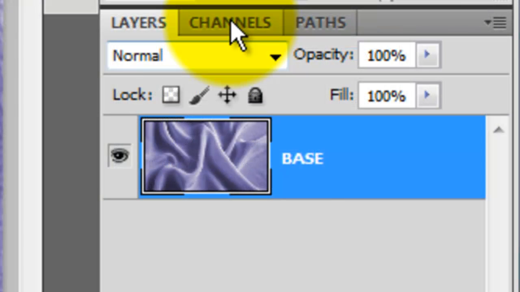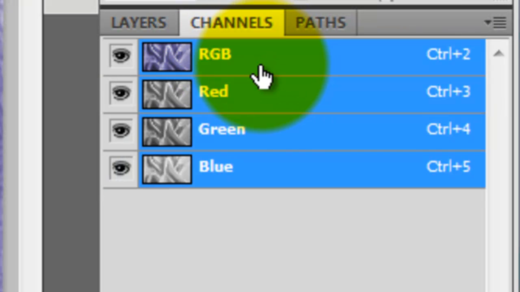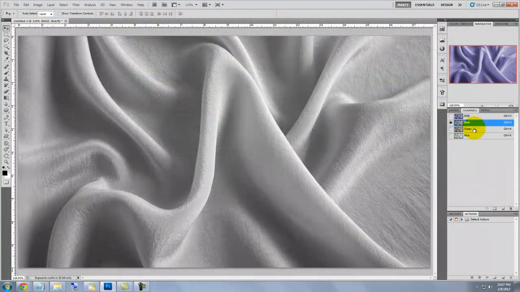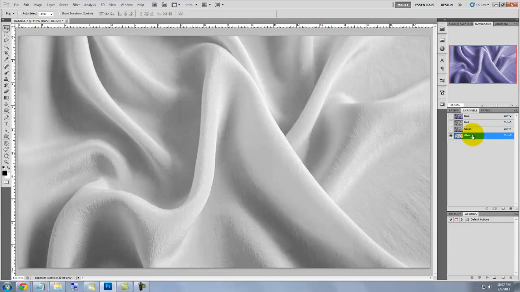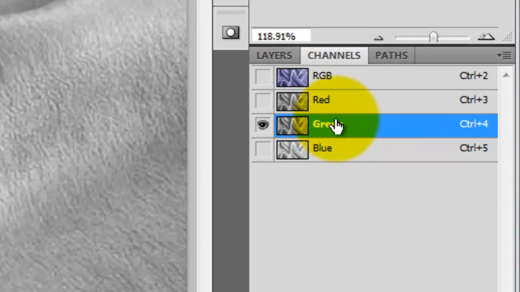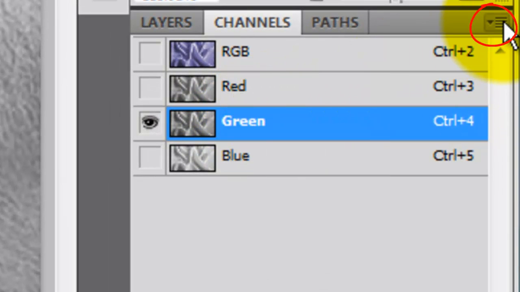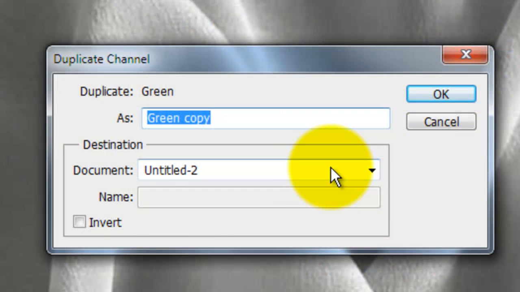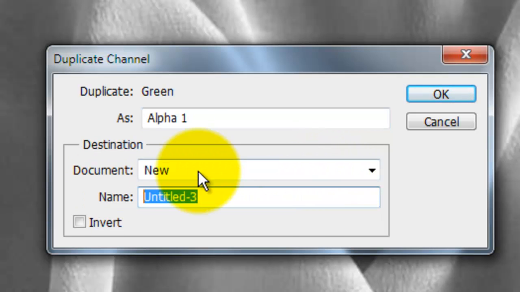The first step is to open the Channels panel and click on each channel to see which one has the most contrast. This is the red channel, here's the green, and this is the blue. I think for this image, green has the most contrast. So I'll click on the icon in the upper right and click Duplicate Channel. The Duplicate Channel window will open. I'll click on Document and rename it Satin Displacement.